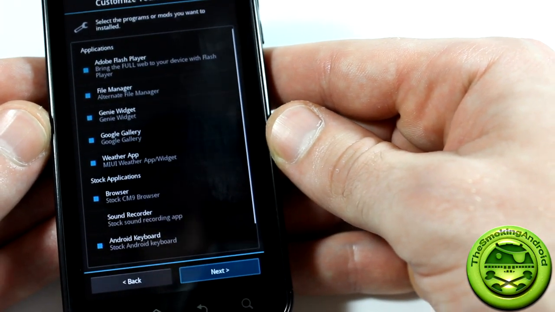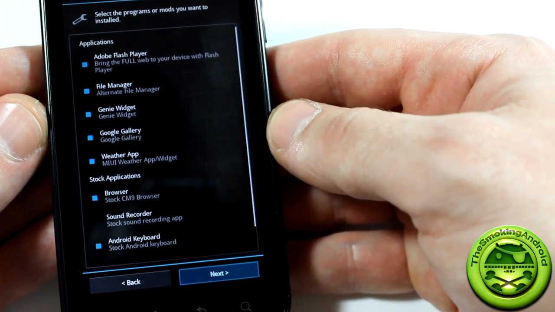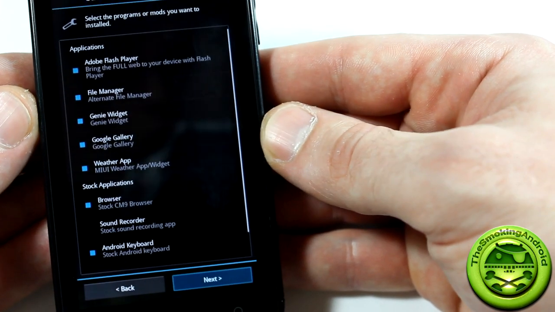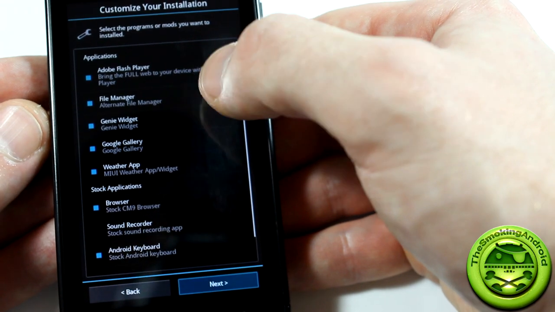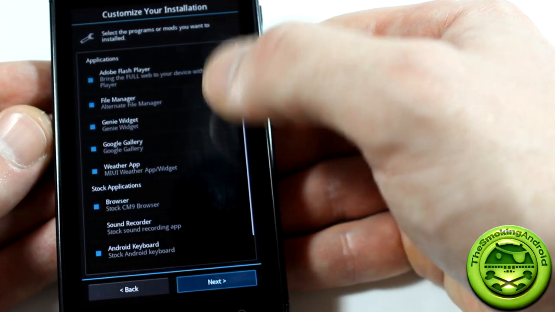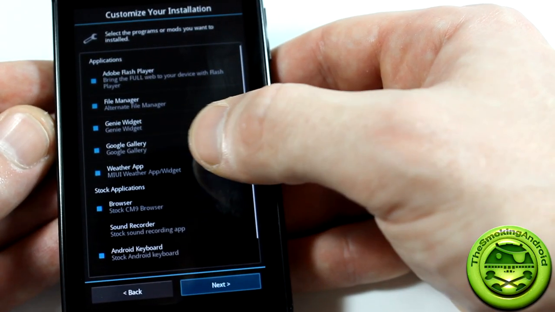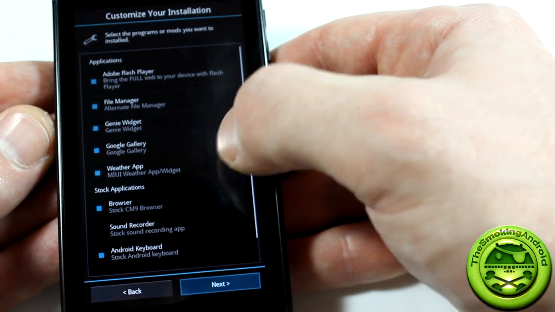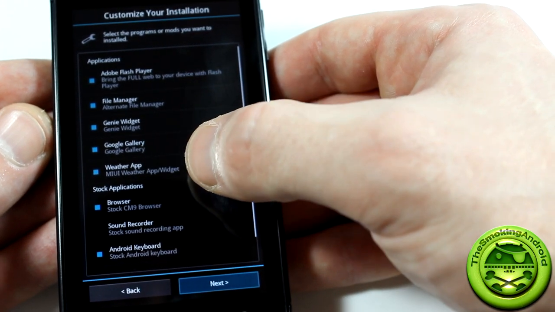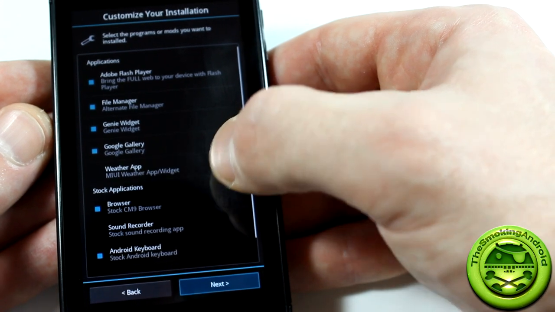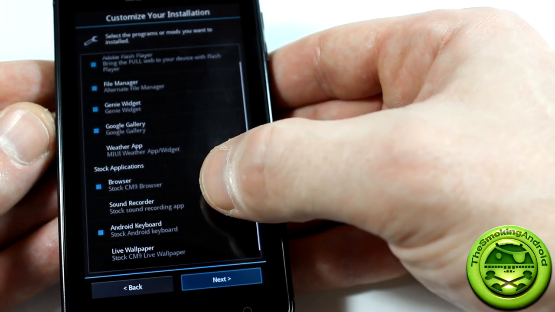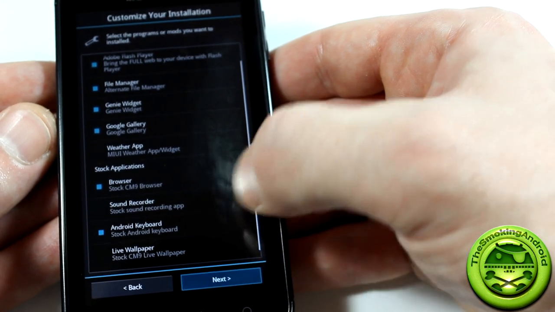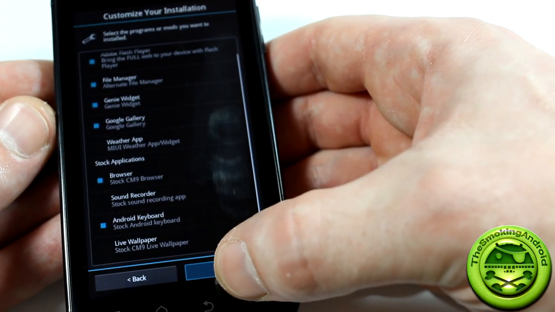And Adobe Flash Player, these are just some stock applications that you can choose to not have included upon the installation. So Adobe Flash Player, you're probably going to want that. Alternative File Manager, I like to keep that there just in case I want to do some tweaking without Root Explorer. Genie Widget, I haven't seen that yet. Google Gallery, I'll want that. Weather App, I don't want the MIUI Weather App. Browser, sure. Sound recorder, meh, I never use it. Android keyboard, sure. Live wallpaper, meh, who cares.